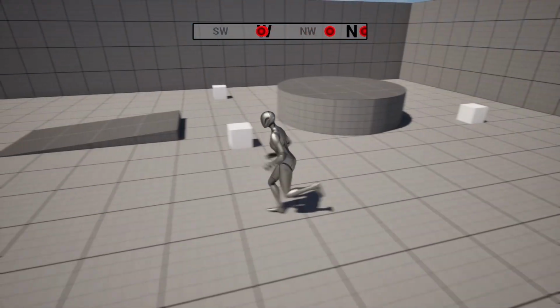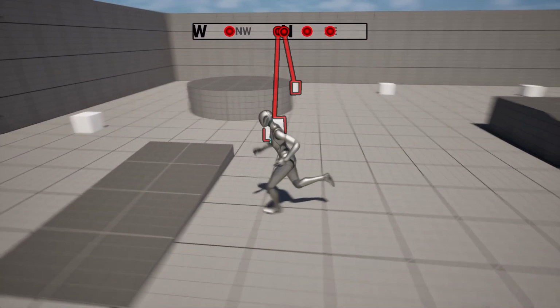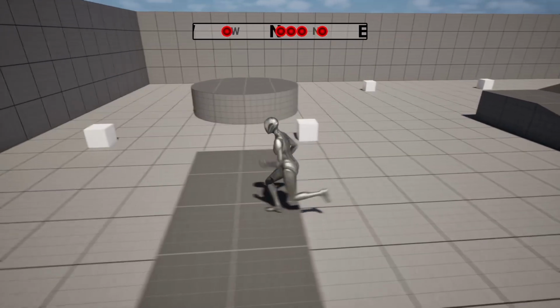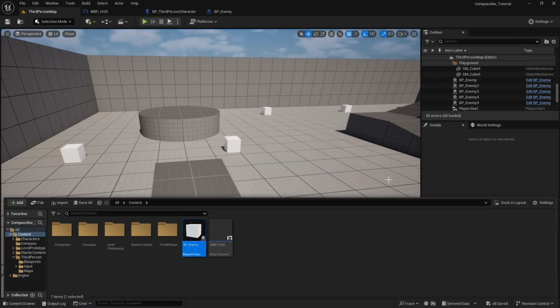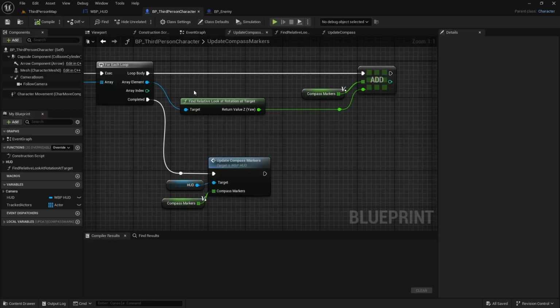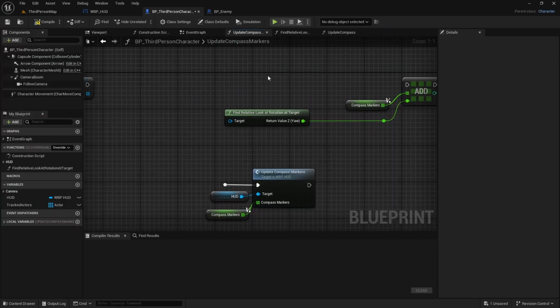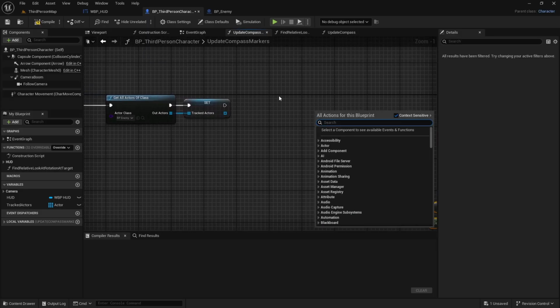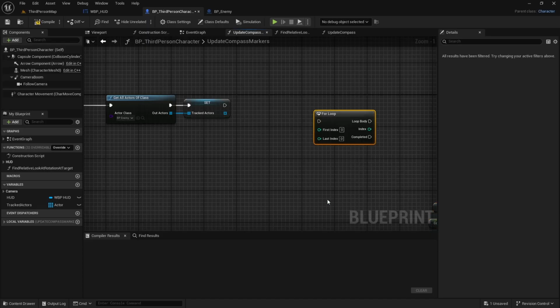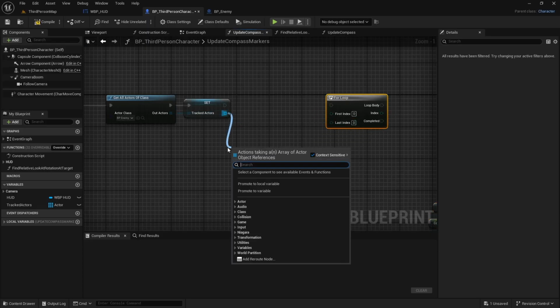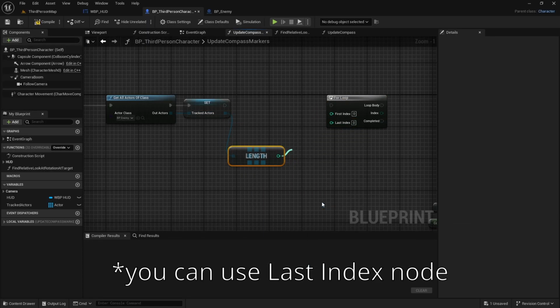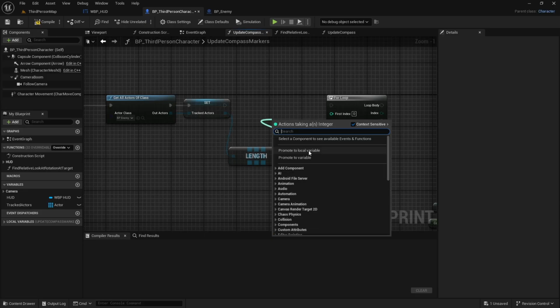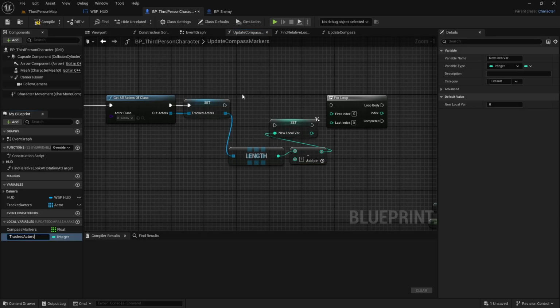It works, but we also want to show the markers of the closest enemy in the front. So let's implement it. Move back to the function update compass markers, delete for each loop, and move all unconnected nodes to the right side. Now we will work with for loop, so right click and add it in. Out of tracked actors, get last index, and promote it to a local variable that I just name tracked actors last index. Connect execution pins and last index.